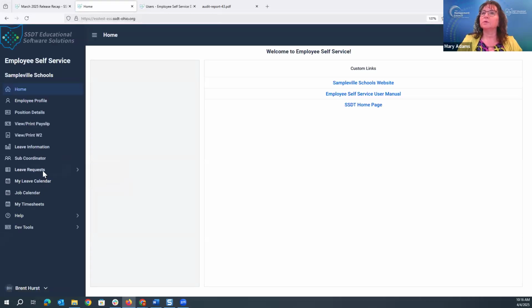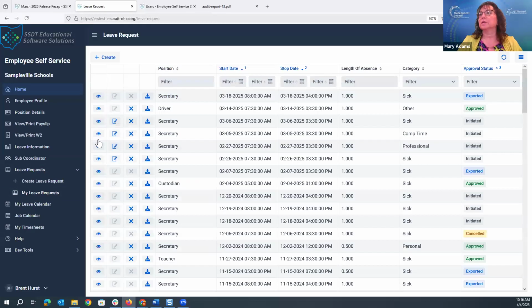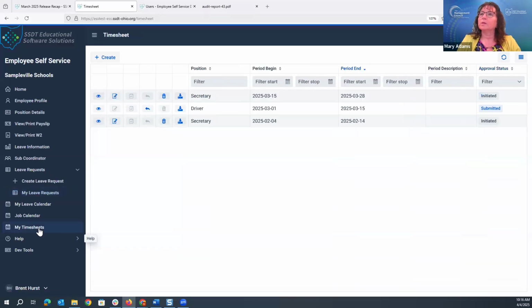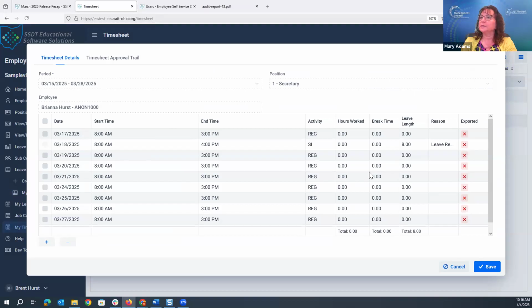So if I go into my leave requests, I can see that, sorry, this is taking so long. I gotta click everything twice. This date of 3/18, they had a sick day and it was already exported, but I haven't completed my timesheet yet. So if I go into timesheet and I look at the 3/15 to 3/28 timesheet and go into edit it, I will see that this 3/18 still has the exported leave request on there. And prior to this, it was not doing that, so it's a good improvement.